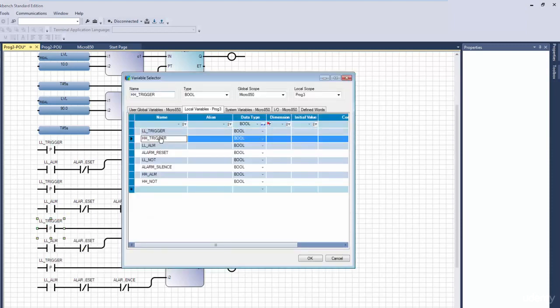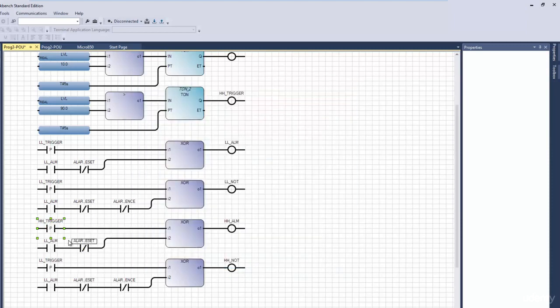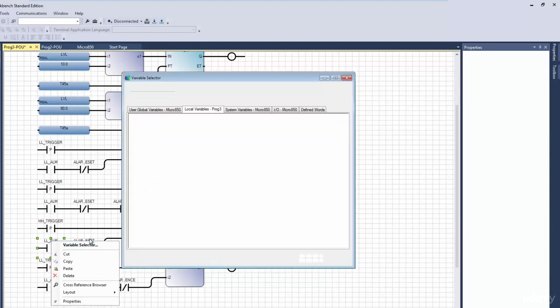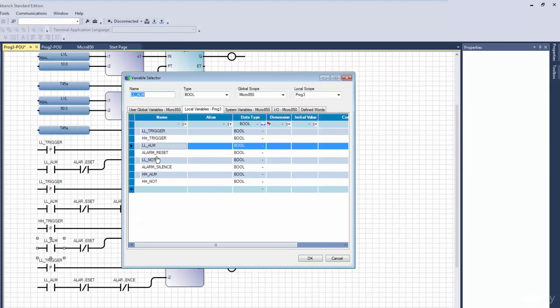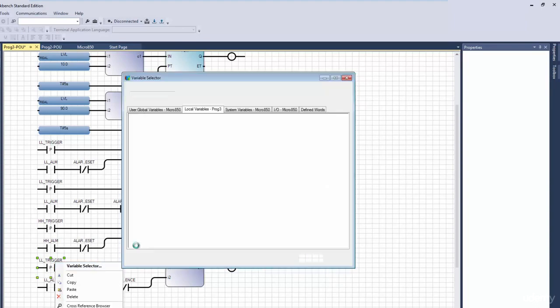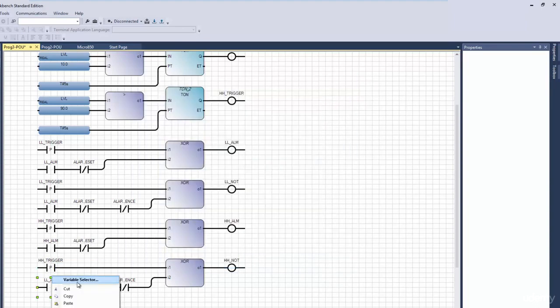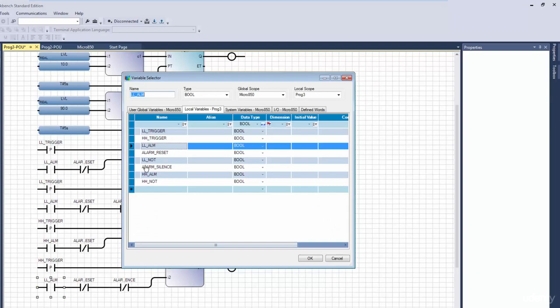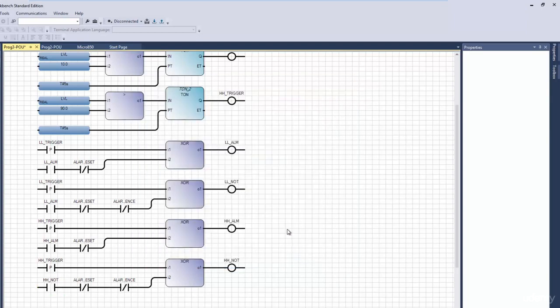And basically everything else is going to stay the same, except once we get right over here. And that's going to point to our HH trigger. We've already got it defined, very nice. And down here, this is going to point to the alarm itself. So HH alarm. And this is going to point to the HH trigger, and then this is going to point to the HH notification.